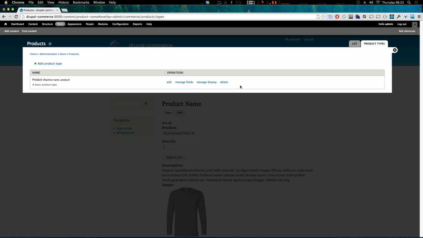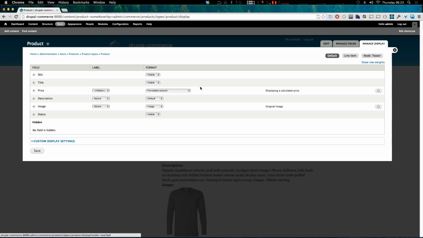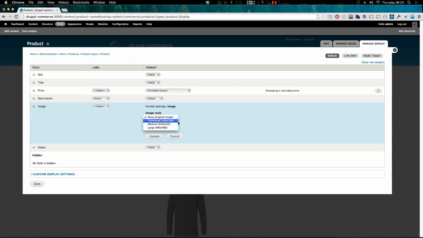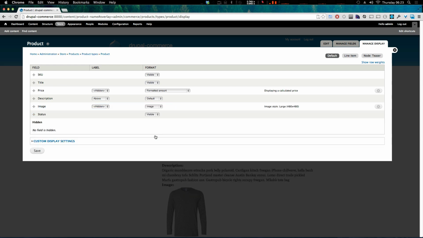And now for our product type, we can click manage display, and now we have more options, right? So we can have labels. Obviously, we don't want a label that says image because that just seems really weird. And we can actually give this image an image style here by clicking the gear on the right. And now I'm just going to use this large 480 by 480 image style. I'm not going to have it linked to anything. I'm going to click update. If you want to learn more about image styles, we have a video on that for Level Up Tuts that you can go and learn about how to make your own image styles.